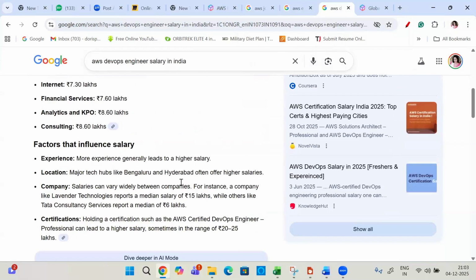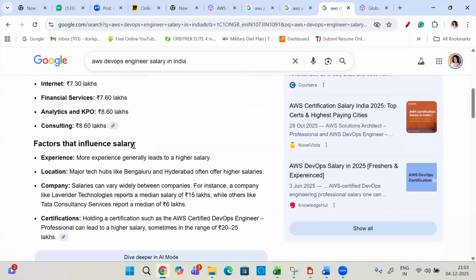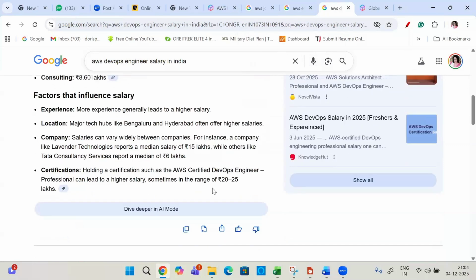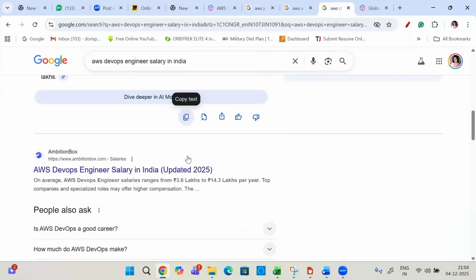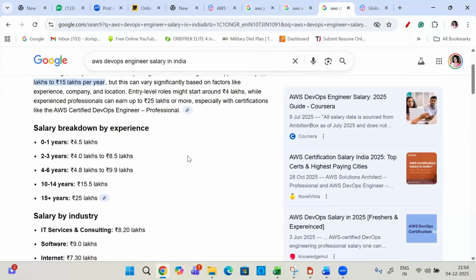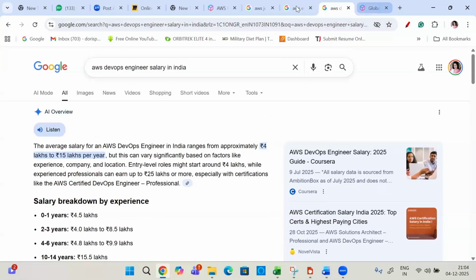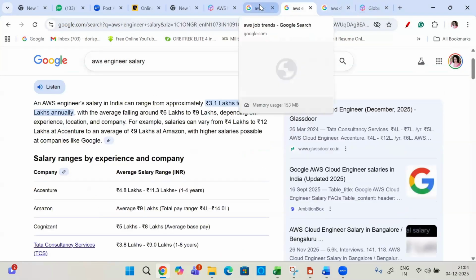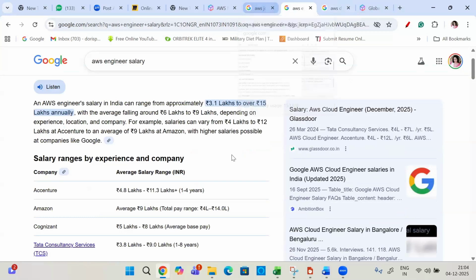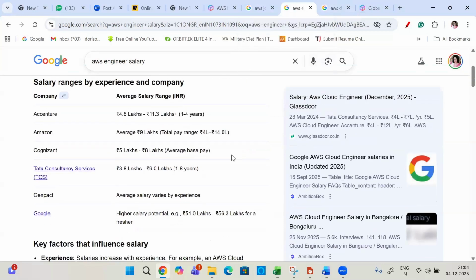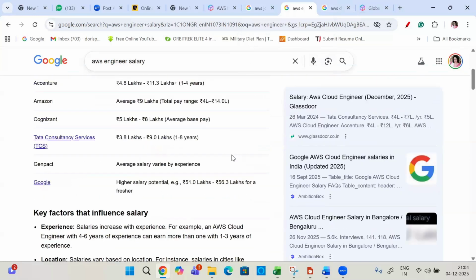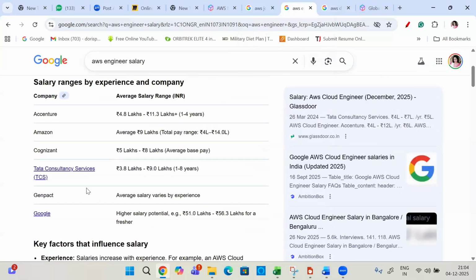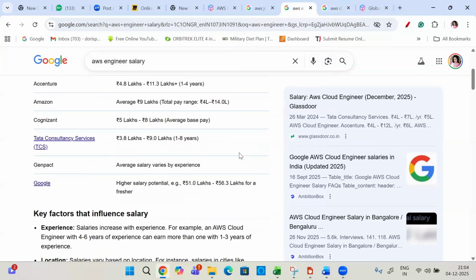The factors affecting salary you can just see: the experience, which location, which company. If you have a particular certification or some experience in that range, you can see a higher package. You can just Google it regarding the salary and package. So this is the basic what you'll be drawing. And as I mentioned, even a fresher is drawing around 9 LPA at Amazon, sometimes even 14 LPA. You can just see here.